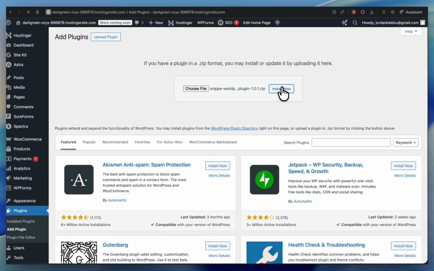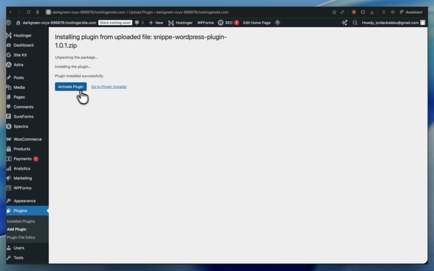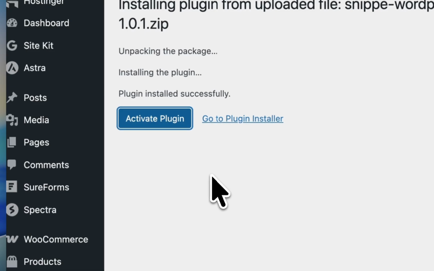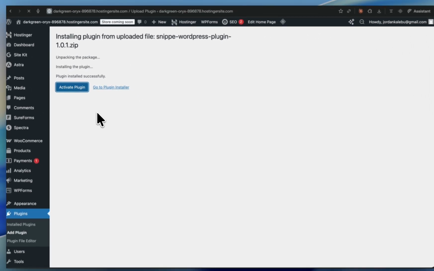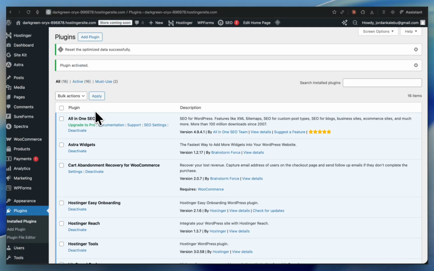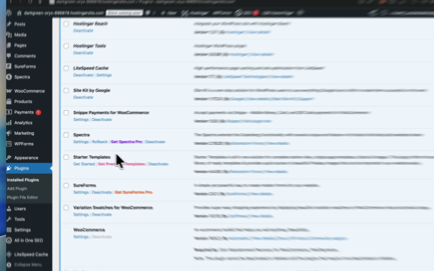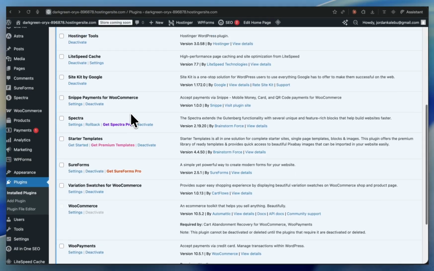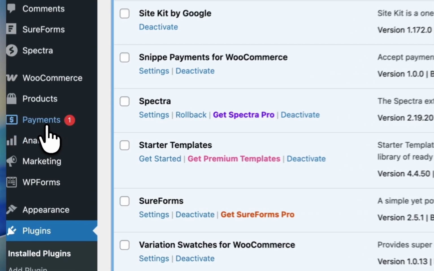So baada ya click install, the next thing you need to do, itakwambia activate plugin, so just click activate the plugin. Yeah, so after a few seconds utaiona plugin imeappear kwenye your plugin. Utaona hapo kuna Snippe payment for WooCommerce. So the next thing you need to do, just go to payment section.